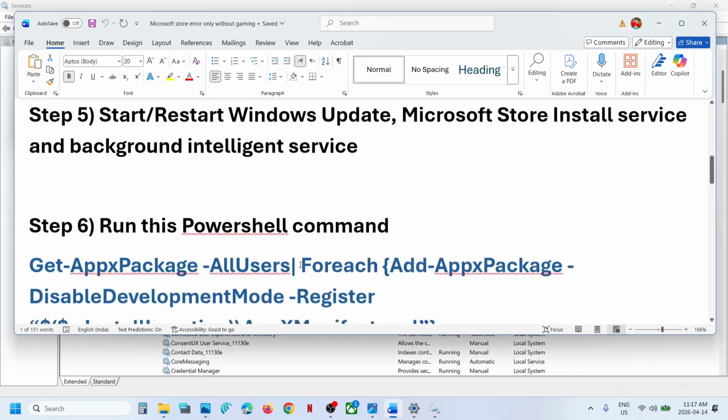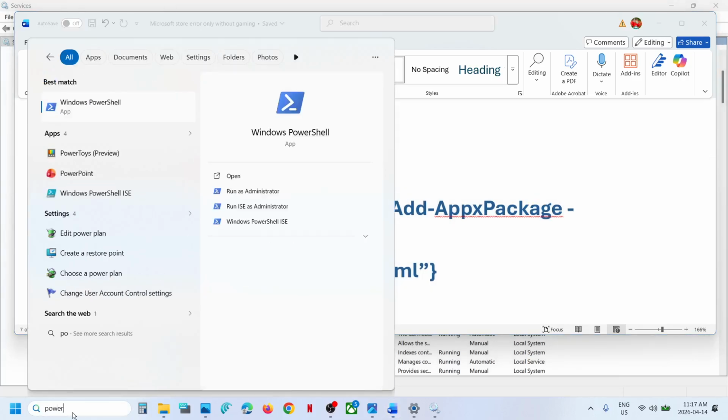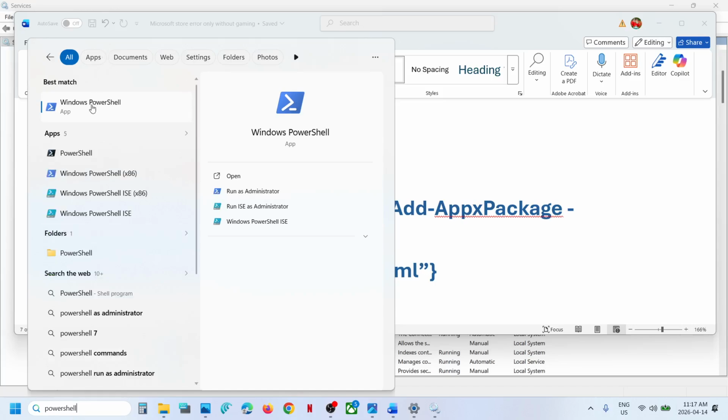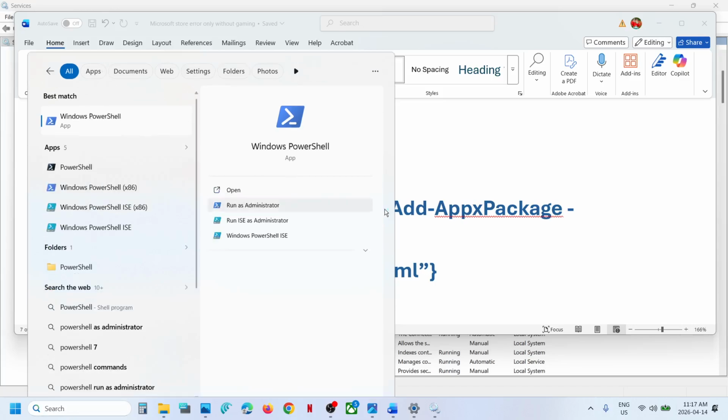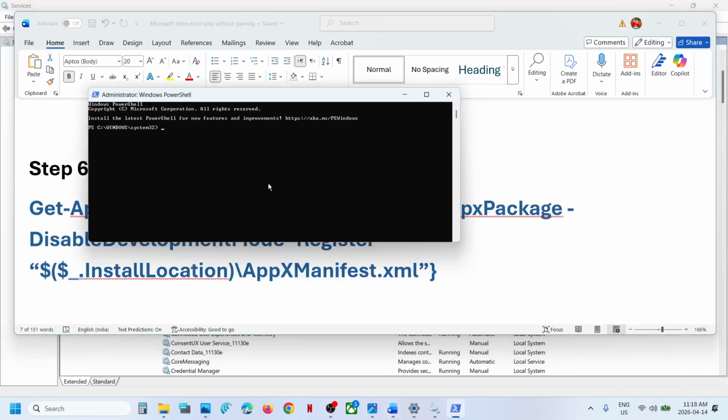Next step is to run this command. This command is provided in the video description. Copy this command, type in PowerShell in Windows search box, make a right click on Windows PowerShell. Make sure that you run PowerShell as an administrator only. Click on yes to allow, paste the command over here, hit the enter key.